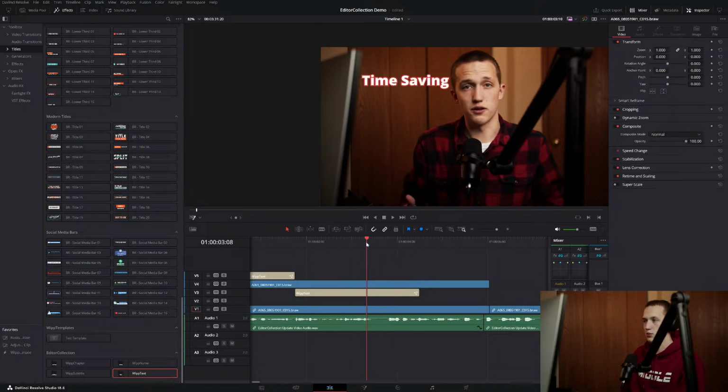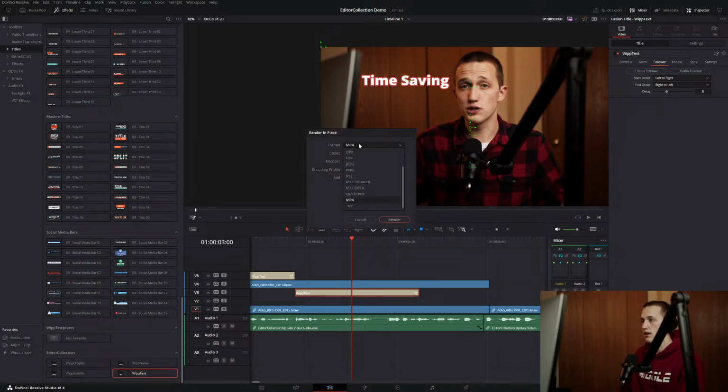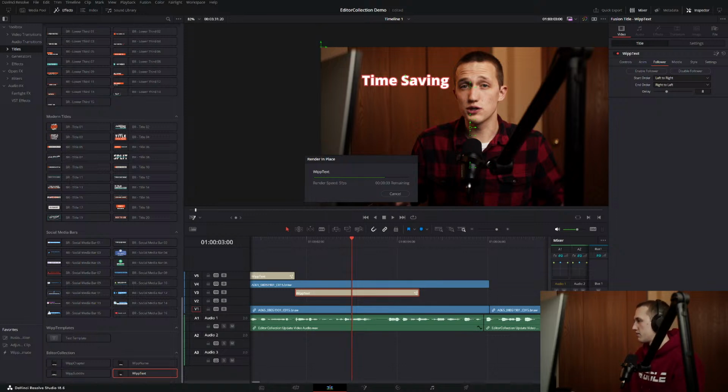And a lot of times with doing a follower, I'll just right click on it and do render in place. I'll set it to be QuickTime and DNxHR, so that way it'll preserve the alpha channel. But that way I can get a lot faster performance. So it takes 20 seconds to render in place, and then it's not stuttering the rest of the clip.